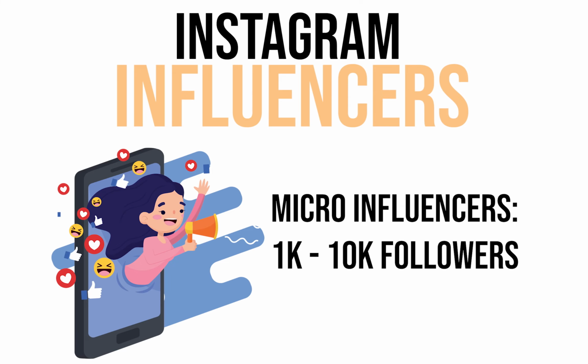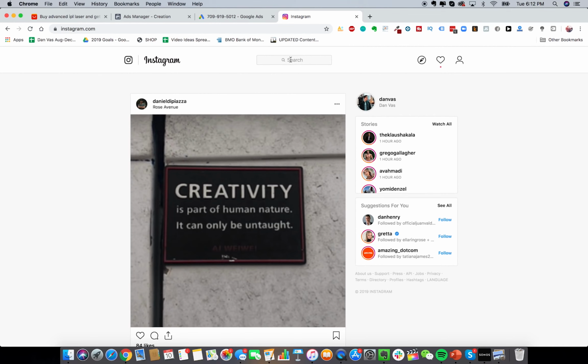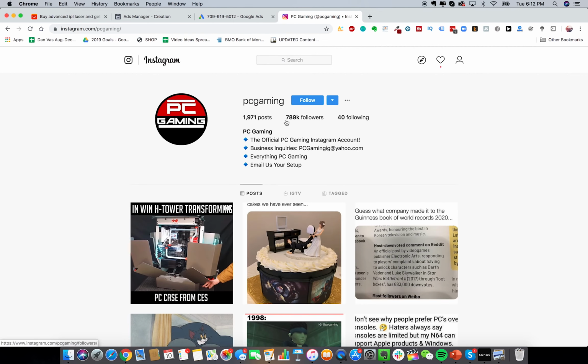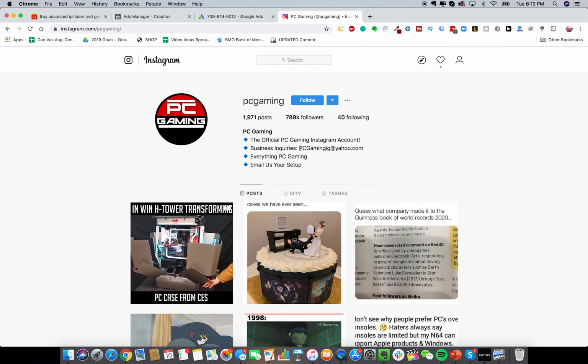Now, if you want to find a good page, let's say your store is in the PC gaming niche. What you would do is you would just go up here, search, you would type in PC, and you would just see, so it doesn't look like anything here. So PC gaming. Right, so this one's huge. This one it looks like a magazine or something like that. So you can see they have a business inquiries email.